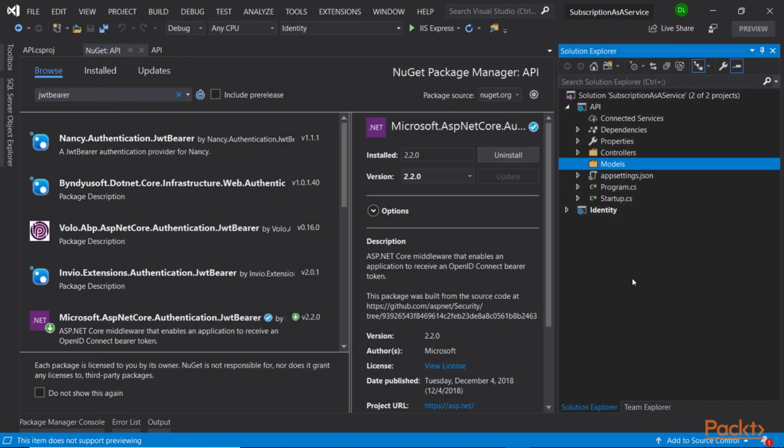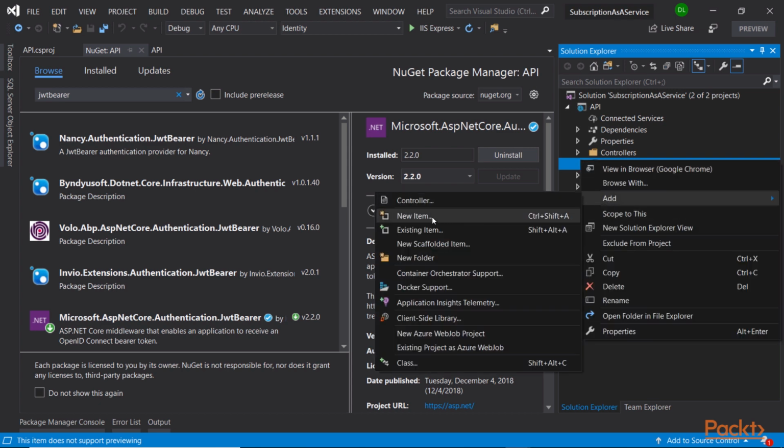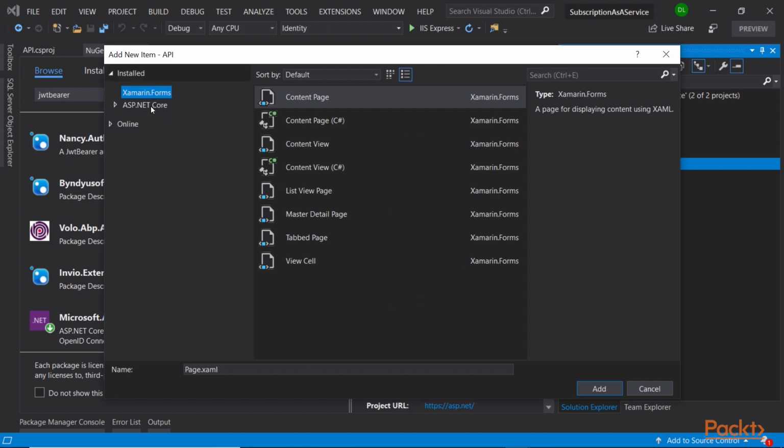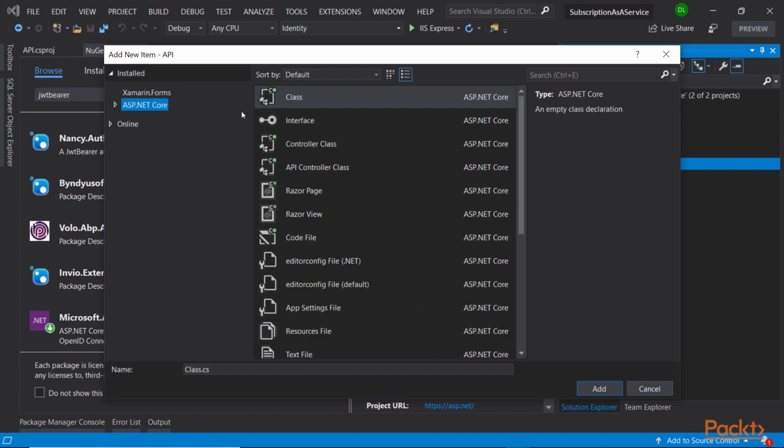We have them all. Let's go ahead and create a new model. Remember, we need two models, the subscription and the plan model. So let's begin with the plan.